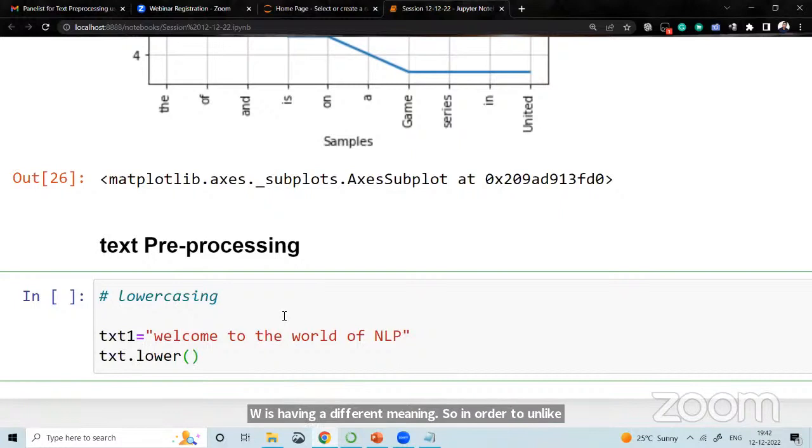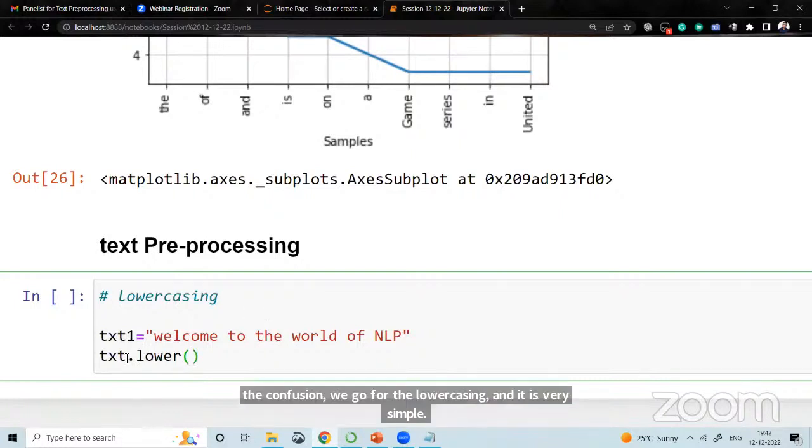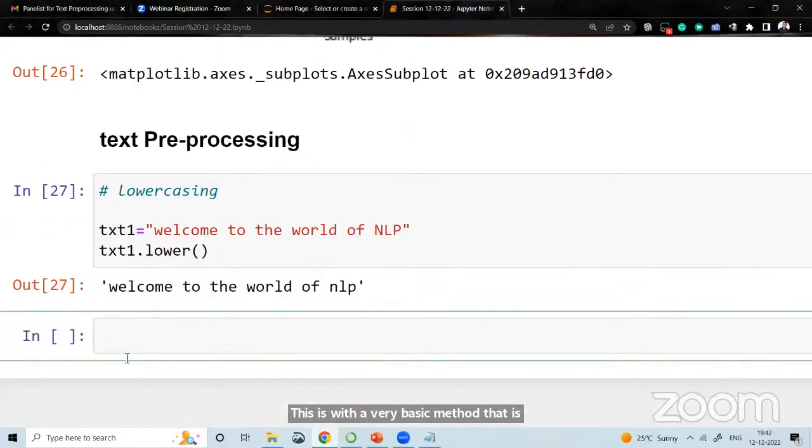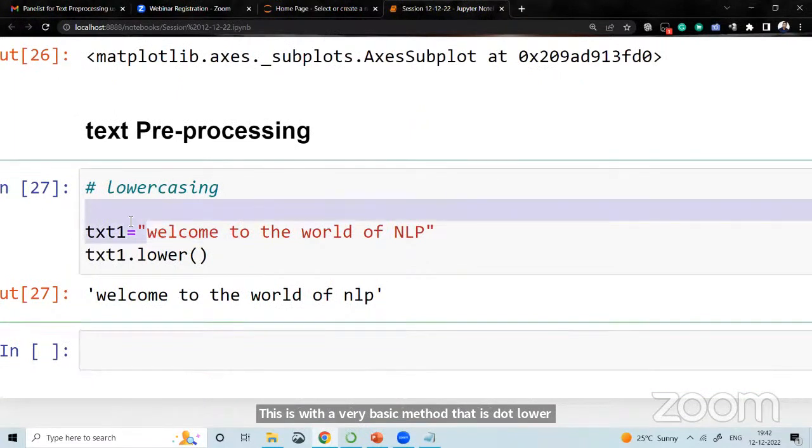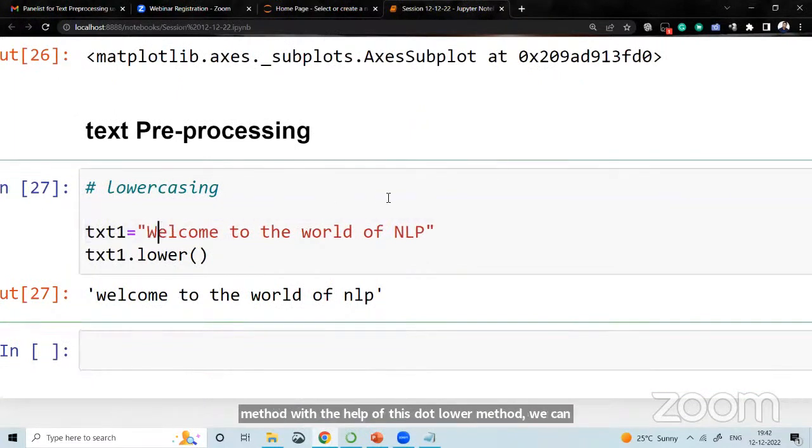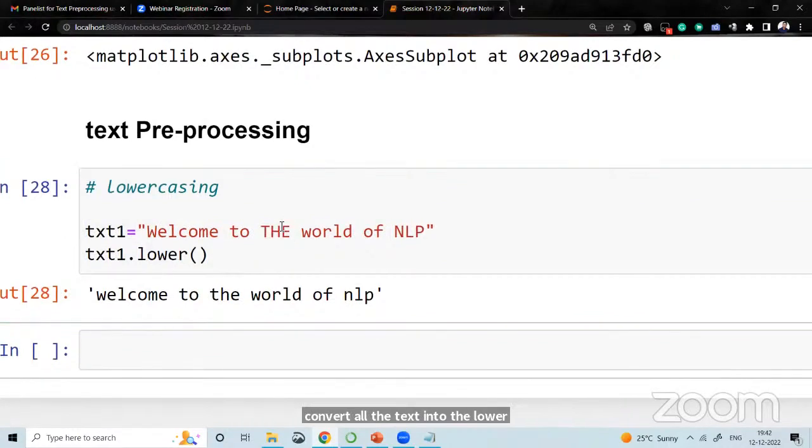This is done with a very basic method, the dot lower method. With the help of this dot lower method, we can convert all the text into lowercase. So whenever you want to go for text preprocessing, the first stage is the conversion of your text into lowercase, so that you can avoid further confusion.